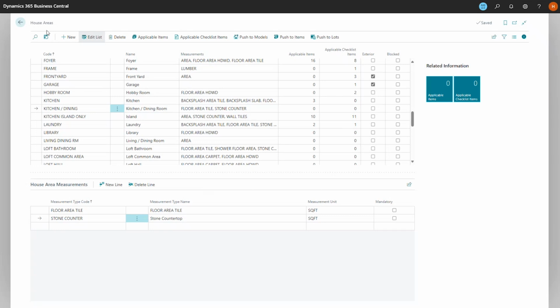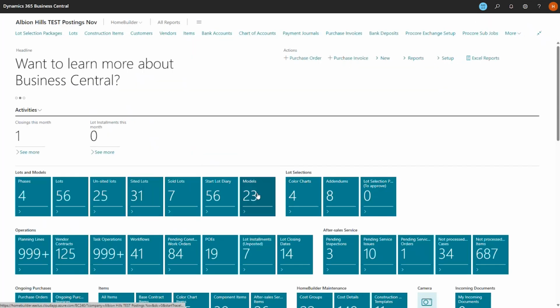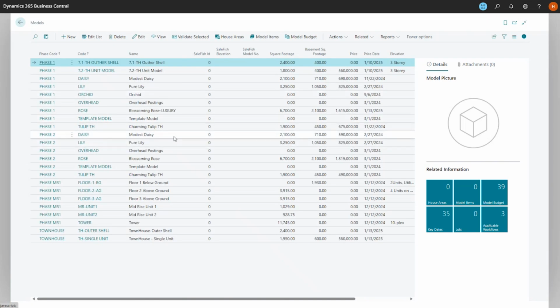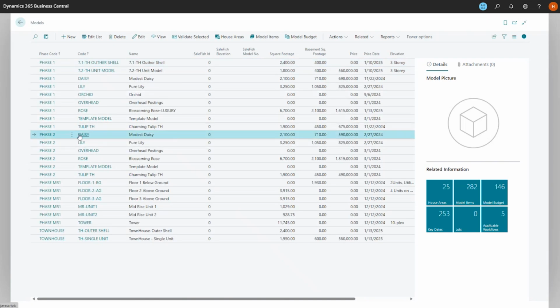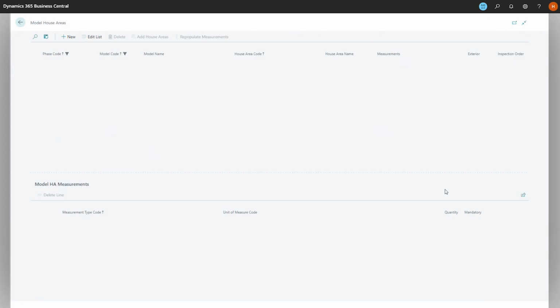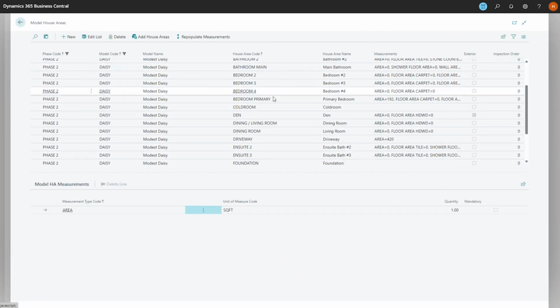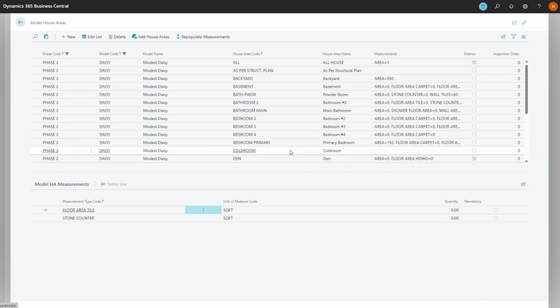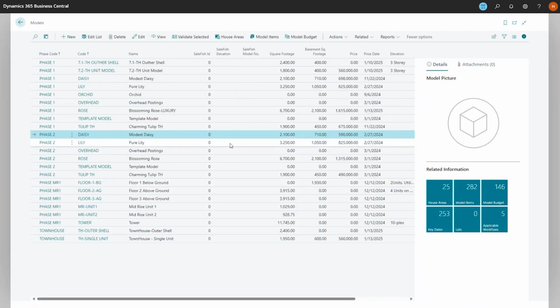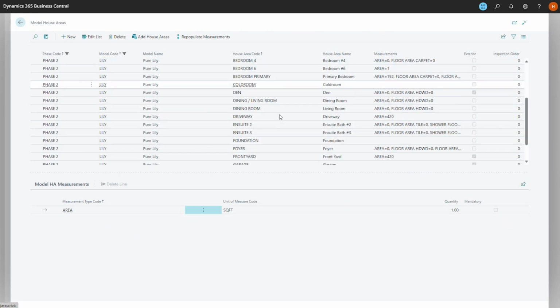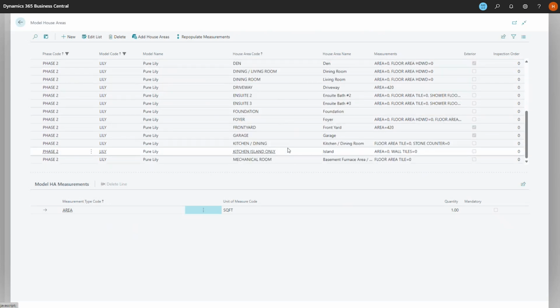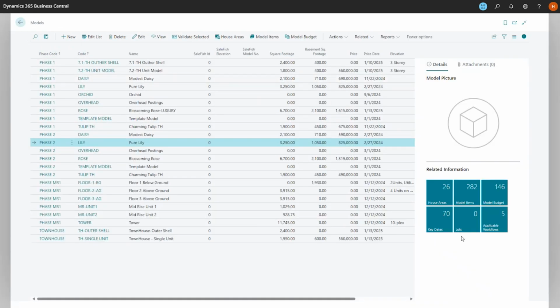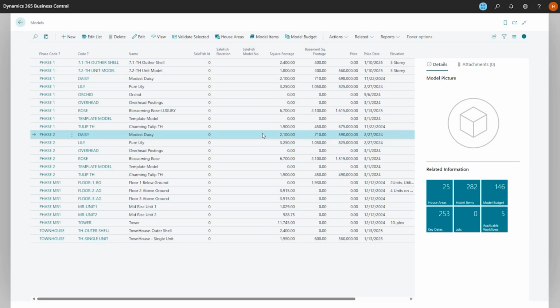So that's done. If I come out of here and have a look at what happens, I'm going to go to models, this queue here, and I click into the Daisy and the Lily models. You can see over here I had Daisy. Let's have a look at house areas. I click into this, and you can see as I scroll down that I now have a kitchen dining. So that's good, all set up. And if I go down to the Lily, then I can see house areas. I have a kitchen dining, and there it's done. So this part of the system is already built. Now, as I add these models to the lots, those house areas will copy over.